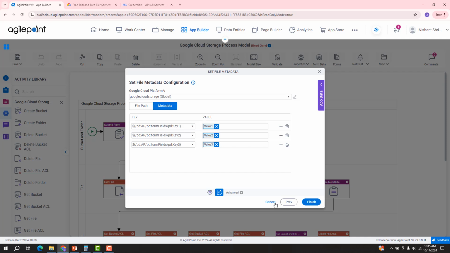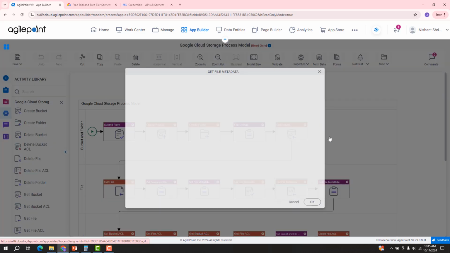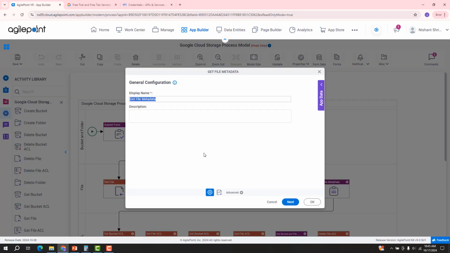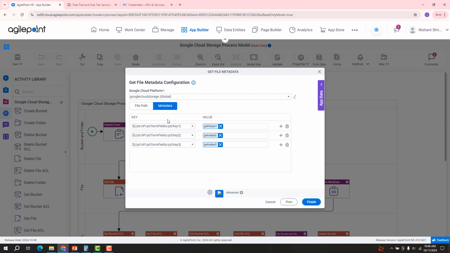This is about set file metadata configuration. Next one is get file metadata. Let's check the configuration. General configuration will have display name and description. I say next. Get file metadata configuration. We need to provide the access token and the file path as in the set file metadata, and here we will be fetching the data and storing the values. This is about get file metadata.